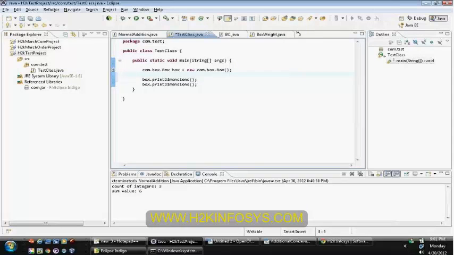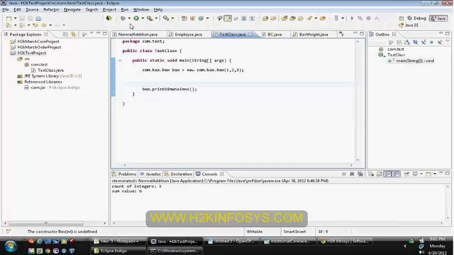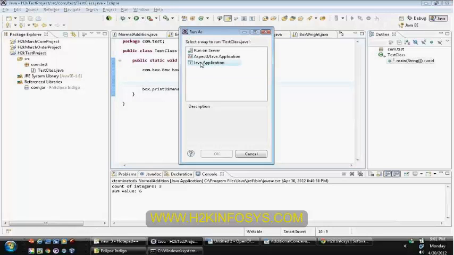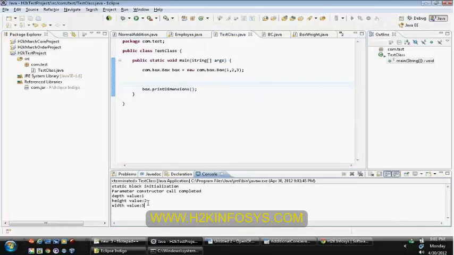Print dimensions, or let us call the parameterized constructor 1, 2, 3. And after that, I'm calling print dimensions. You can see that it has called the static block initialization, parameter constructor call completed, and it has printed the values depth, height, and width.